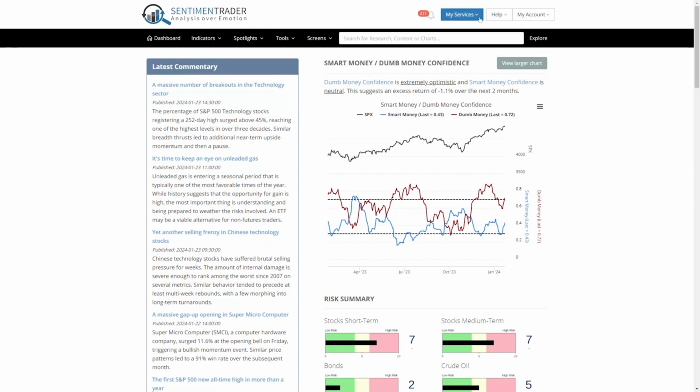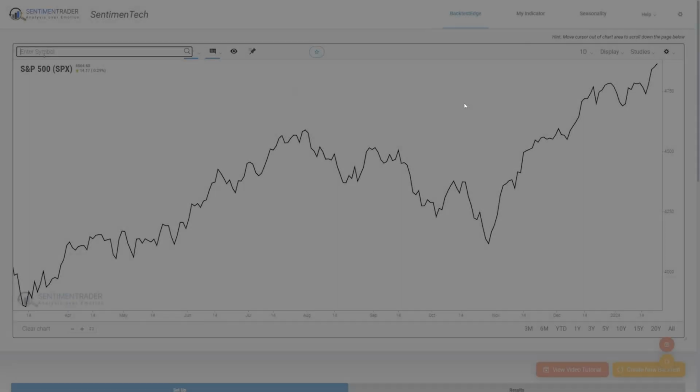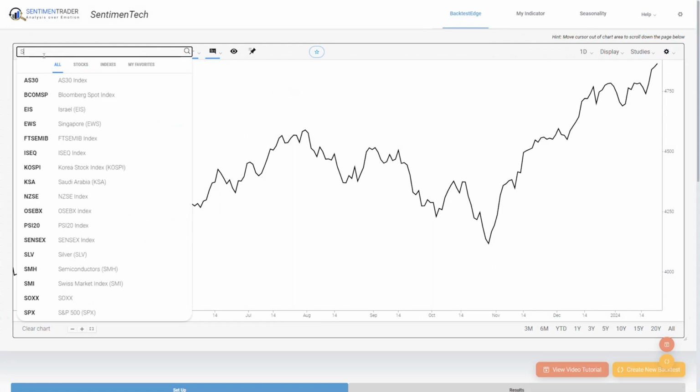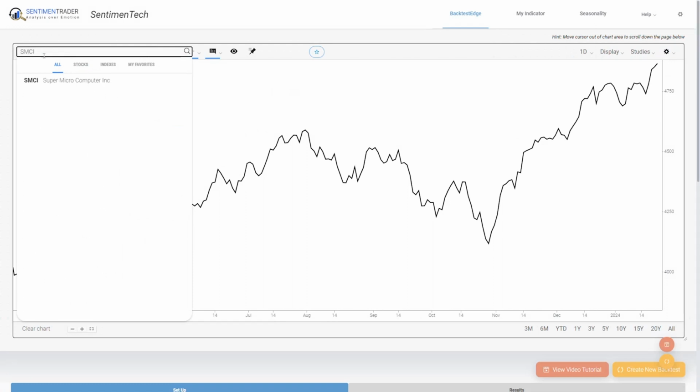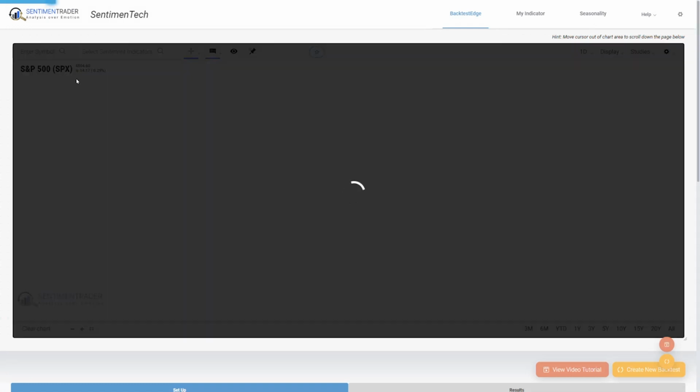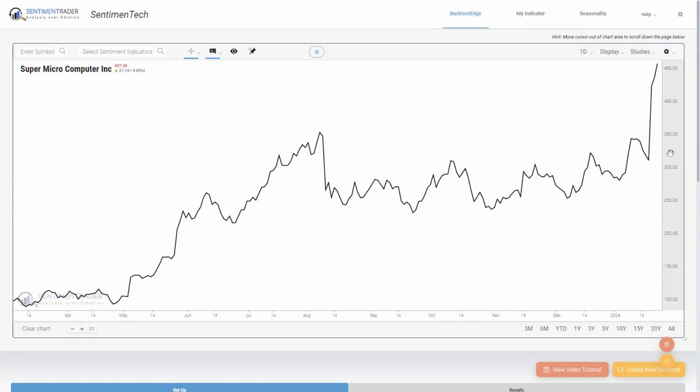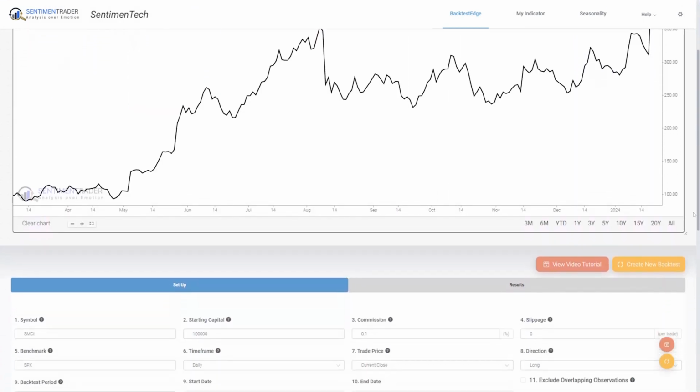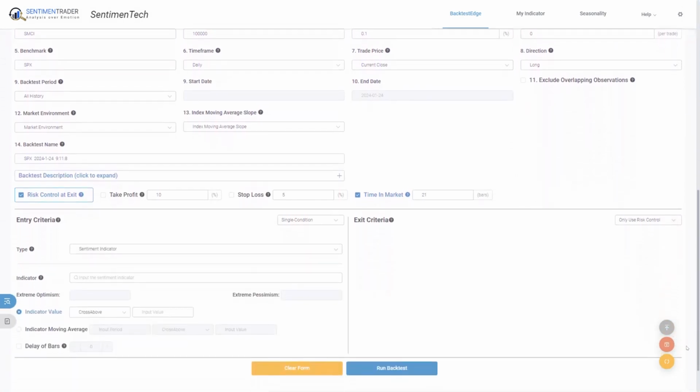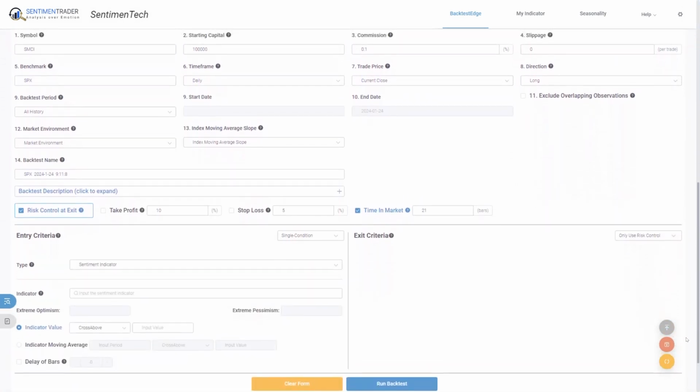First, we can click on My Services at the top of Sentiment Trader's homepage, and then select Backtest Edge. After the engine loads, enter the stock symbol SMCI in the search box, and then select Supermicrocomputer Inc. or change the symbol option to SMCI under Setup. Then, as most retail traders no longer pay commissions, to simulate real-time trading more realistically, set the commission to zero and the trade price to next open. After that, you have the option to either customize the name of your backtest or keep the default option provided.